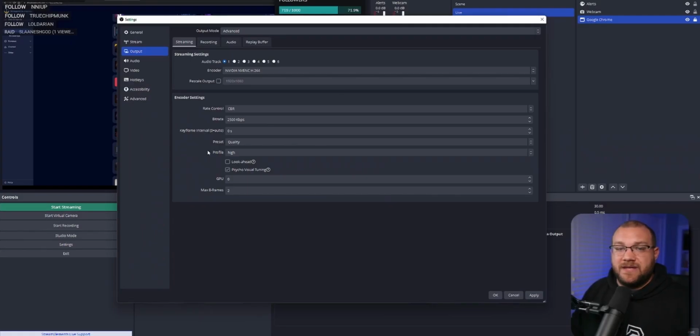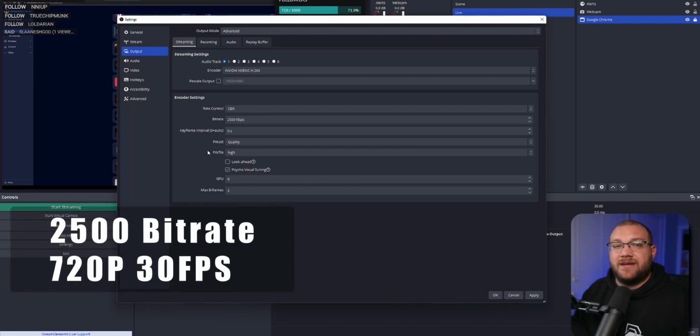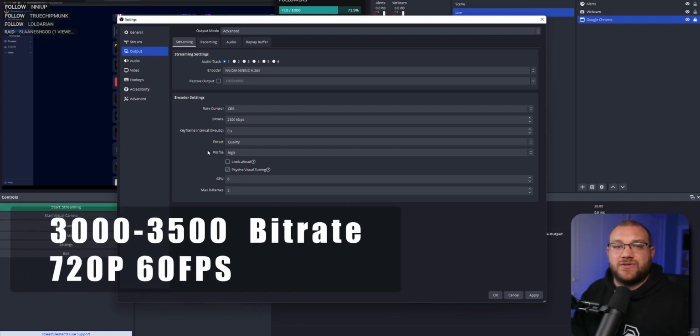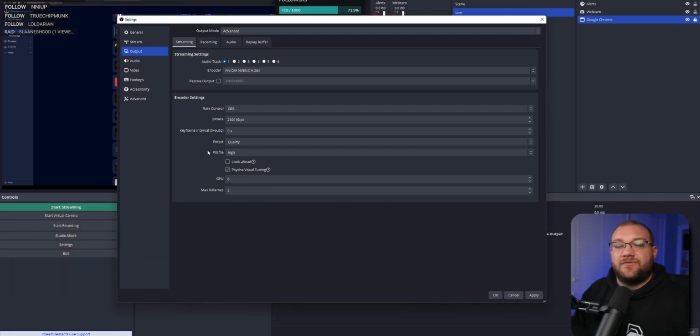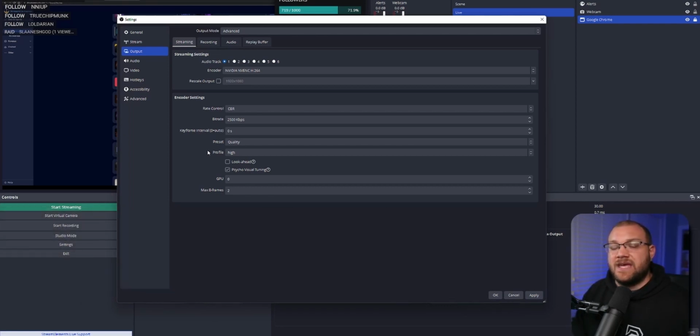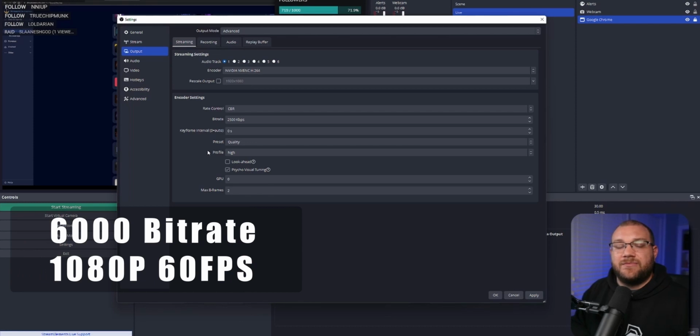So here's what I would recommend. We'll go ahead and put these on the screen so that you can see them, maybe screenshot them so you can save them. For 2500 bitrate, I would be streaming 720p 30 frames. For 720p 60 frames, I would be streaming 3000 to 3500 bitrate. For 1080p 30 frames, I would be streaming around 4000 to 4500 bitrate. And for 1080p 60, I would be streaming 6000 at a minimum.